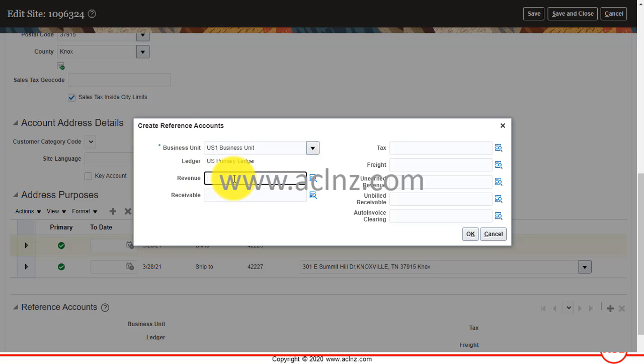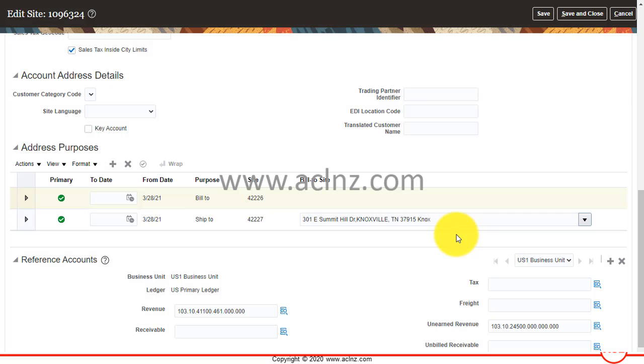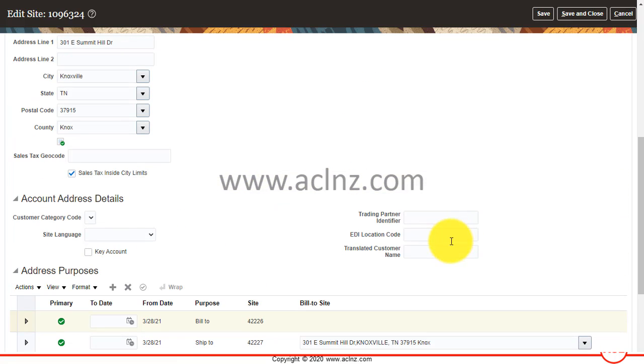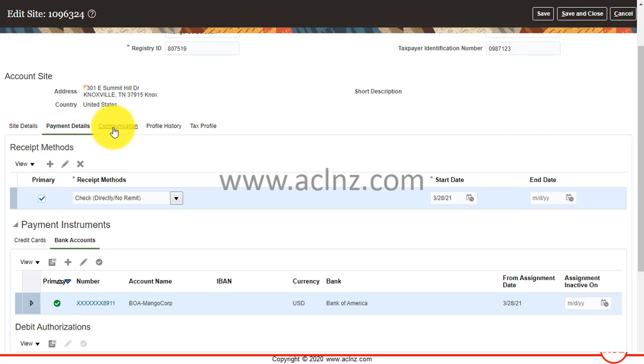defaulted automatically. I'm going to give the revenue and unbilled or unearned revenue accounting information. Okay, so I've just added the revenue account combination and unearned revenue accounting combination. Then I will hit the OK button. Okay, and at this time I'm going to save this record, say save and close. Or you can go back and define other information if you like, because this is a new one.